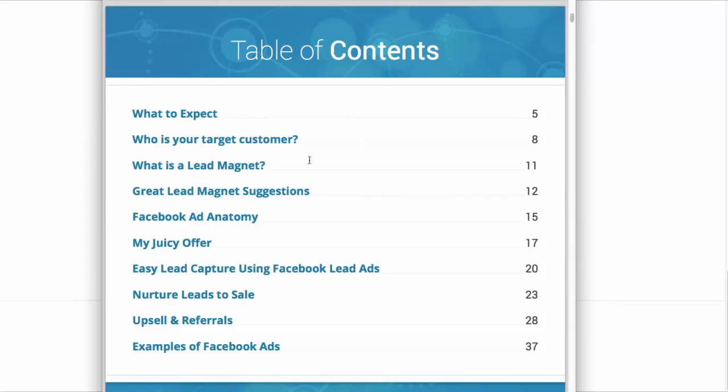So we're going to focus today on targeting customers and creating that lead magnet. Okay, we do offer some great lead magnet suggestions. So if you're drawing a blank on that, head to page 12 and you can get some good suggestions there. We're going to talk a little bit about Facebook ads and anatomy. So where things go in the Facebook ads and what they do and how they work. Creating that juicy offer. Capturing the leads with Facebook lead ads. And then nurturing the lead to sale, upsell and referrals, and then examples of effective Facebook ads.